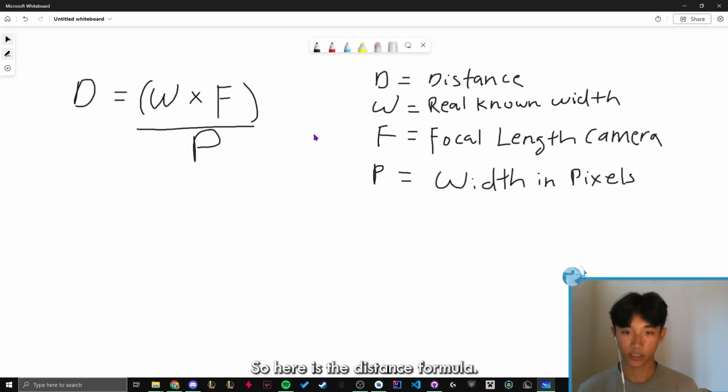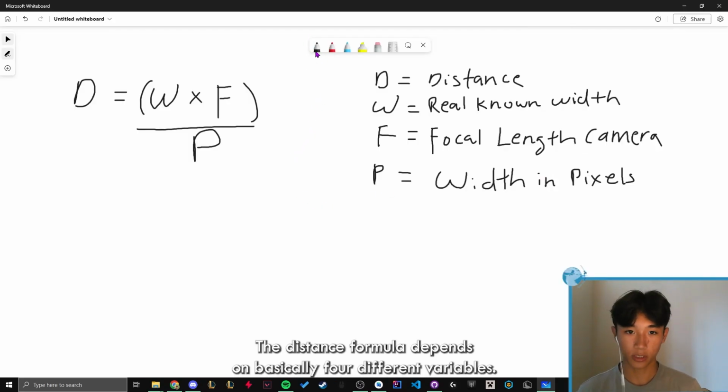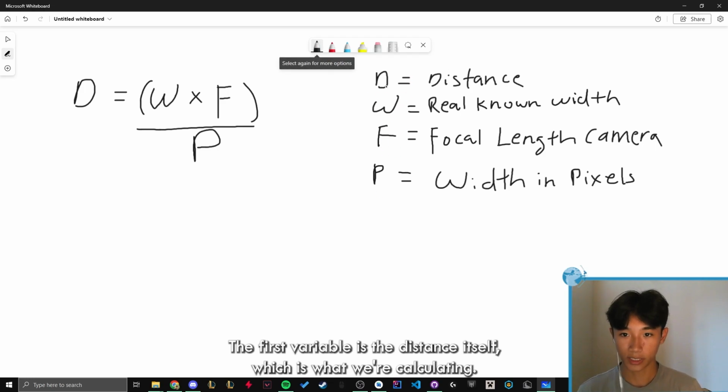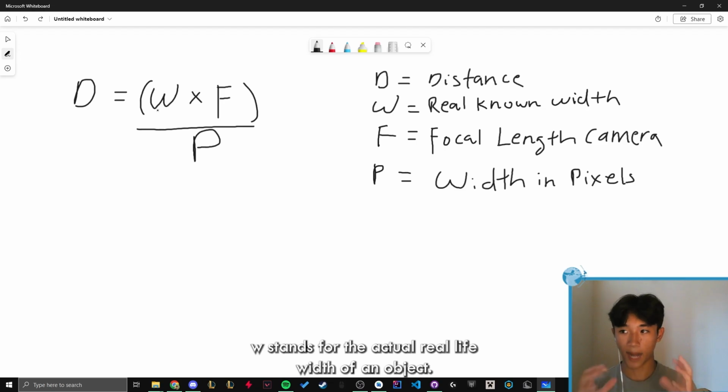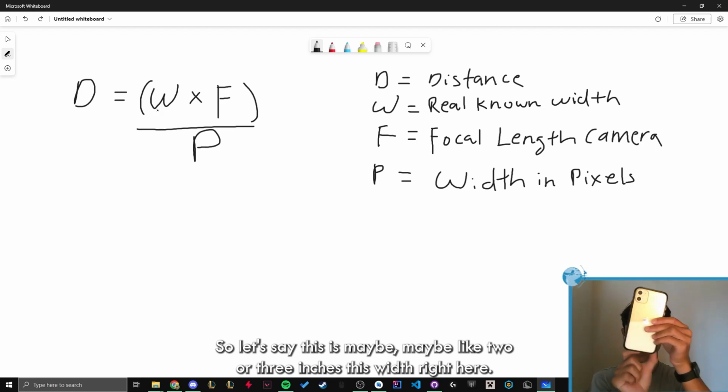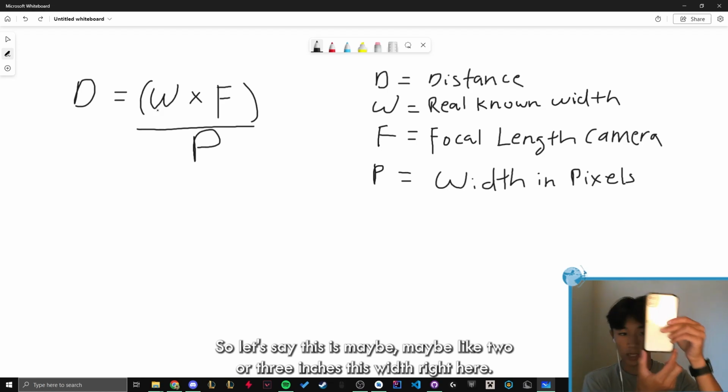So here is the distance formula. The distance formula depends on four different variables. The first variable is the distance itself, which is what we're calculating. The next variable is W. W stands for the actual real life width of an object. So let's say this is maybe 2 or 3 inches, this width right here.